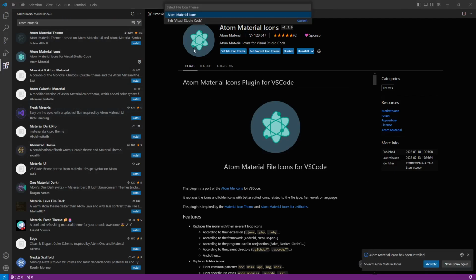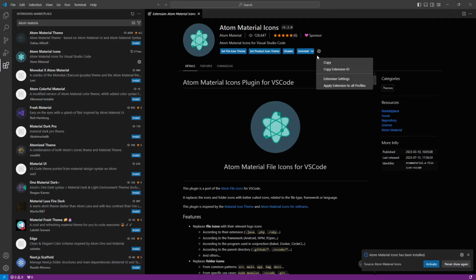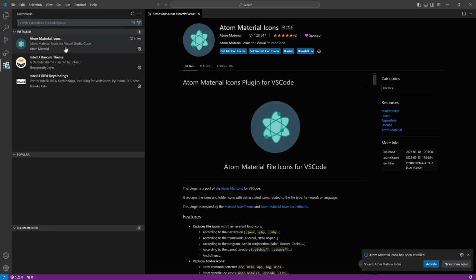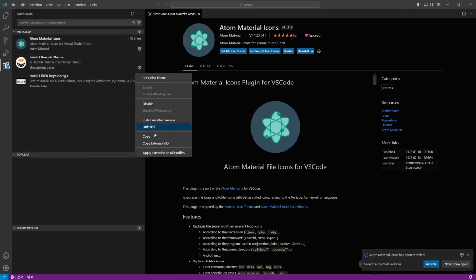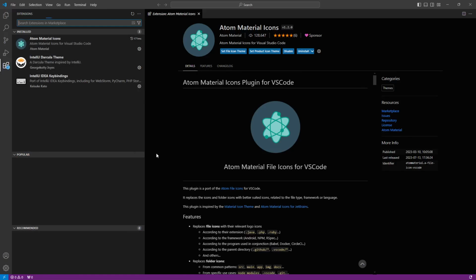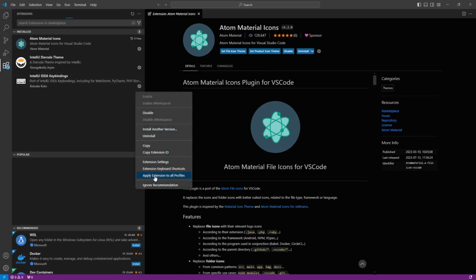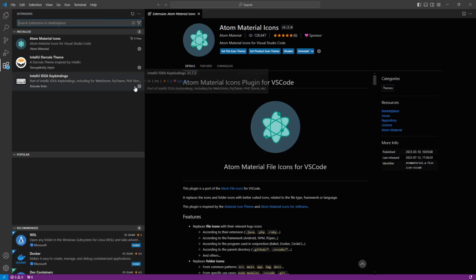Alright, so once Atom Material Icons has been installed, we are going to set that one as the icon theme. The next thing that you're going to do is click on the settings tab for each particular extension, and then apply extension to all profiles. So I'm going to check the installed extensions, come to settings, and click apply extension to all the profiles that I'm going to create, and then the same thing here on apply extensions to all profiles.